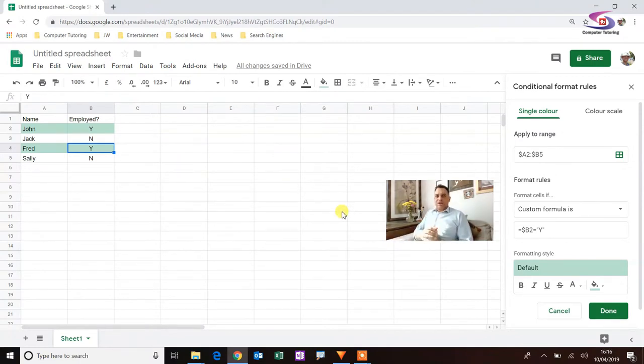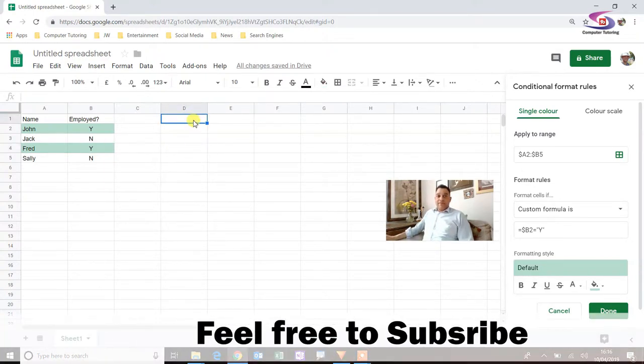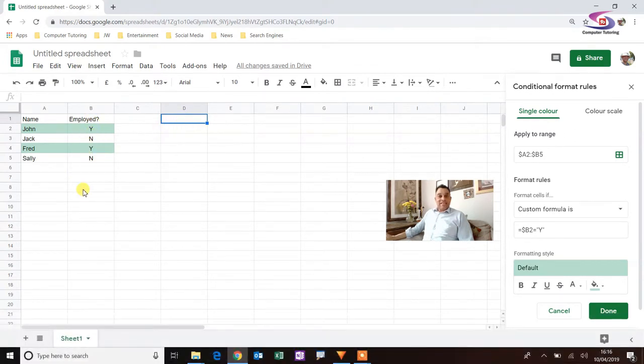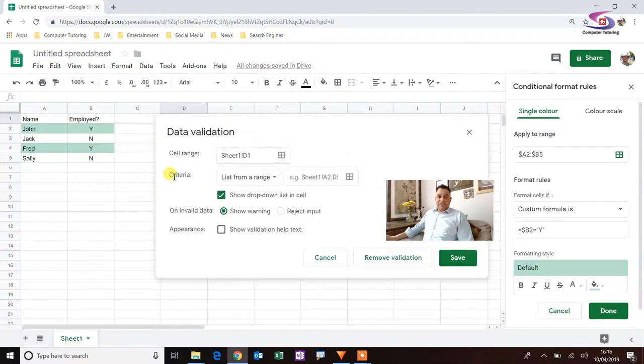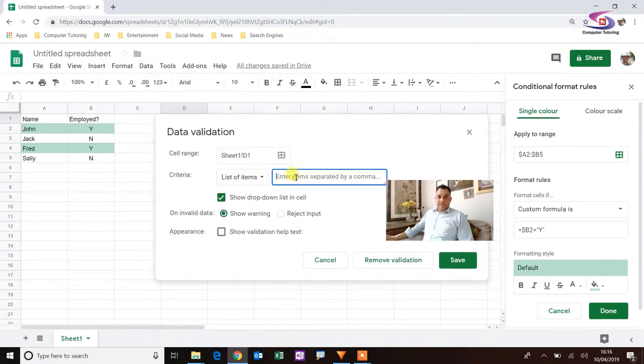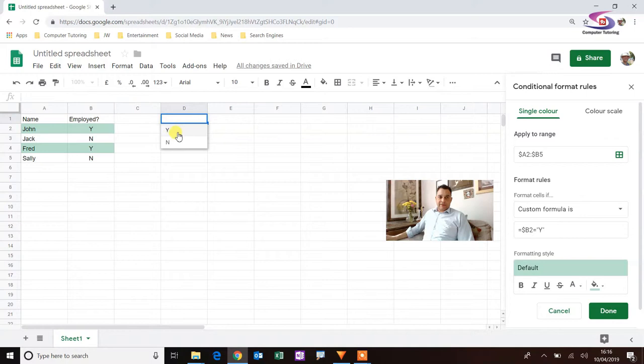Let's take this one step further. Let's say we want to have a drop-down list just over here that says yes and no. When I click on the yes and no, these change here. Let's see if we can do that. First, let's create the drop-down list. That's in data validation, so it's Data, then Data validation. I'm going to do a list of items: Y, comma, N. Click on save. Then I've got my drop-down list here, Y, and I've got N. Excellent. I'm going to default this to Y here.